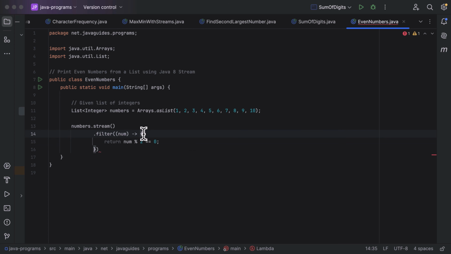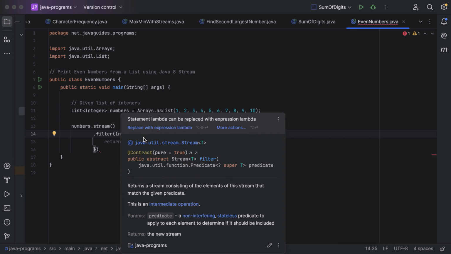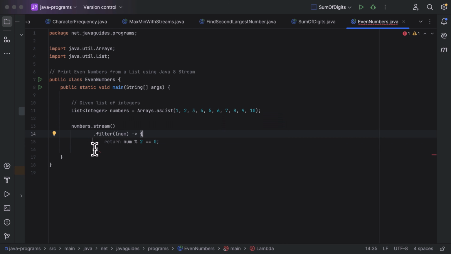Next, notice here the lambda body contains a single statement. So we can remove the open and close curly braces as well as the return keyword from here, because the Java compiler will automatically determine the return type of the result. Next, the lambda expression has a single parameter. We can also remove the open and close parentheses over here.